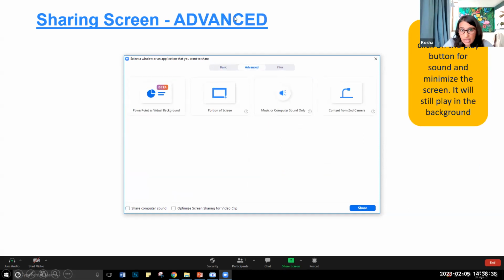In the advanced sharing screen, there are a couple of things. One very cool feature is PowerPoint as virtual background. So what's going to happen is you are going to see the PowerPoint, the PPT that you are showing, and your face will be tiny, cropped in a corner at the bottom, and the whole background will be just the PPT. So maybe we'll try that out a little later.